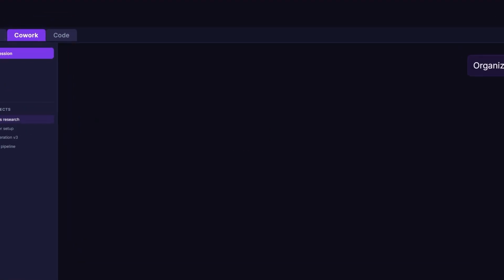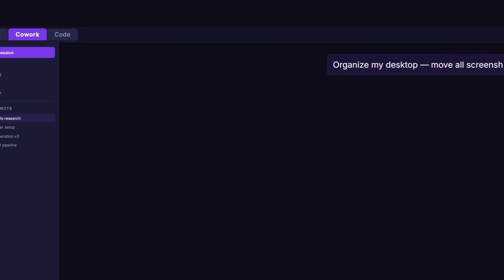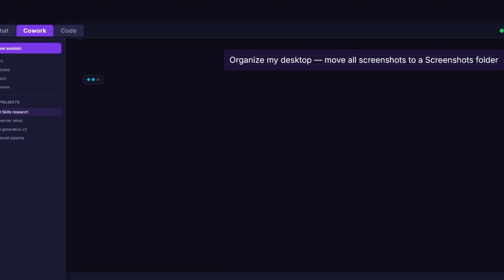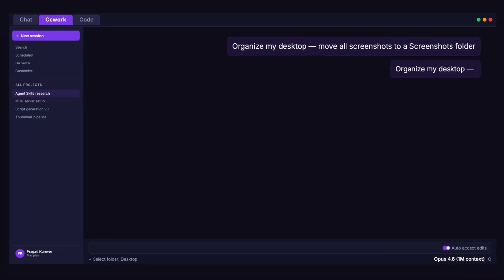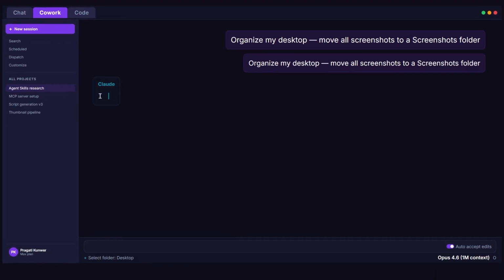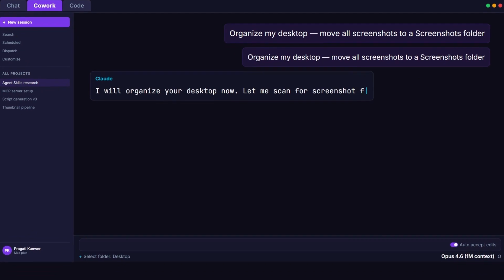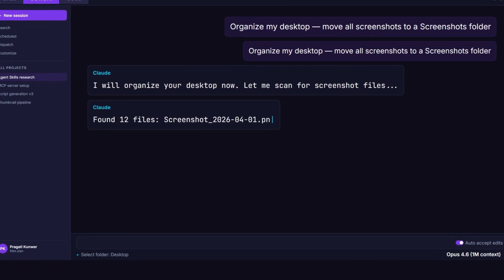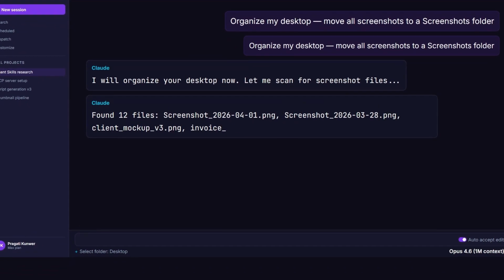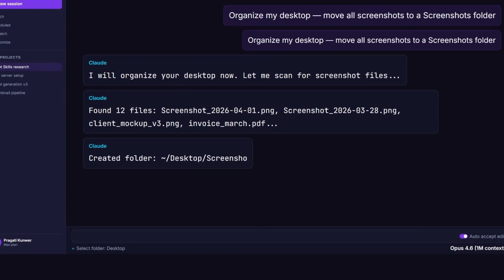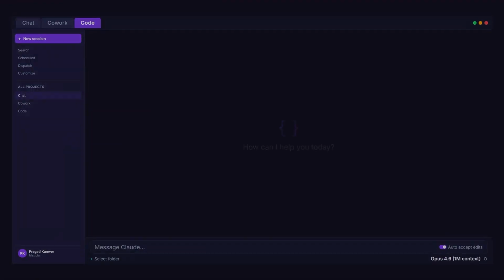Tab 2, Cowork. Now things shift. Imagine someone sitting next to you at your computer. They can see your screen, they can move your mouse, open apps, fill out forms, organize your desktop. That is Cowork. It does not just talk to you, it does things on your machine. The first time I watched it move files around my desktop without me touching anything, I literally leaned back in my chair.